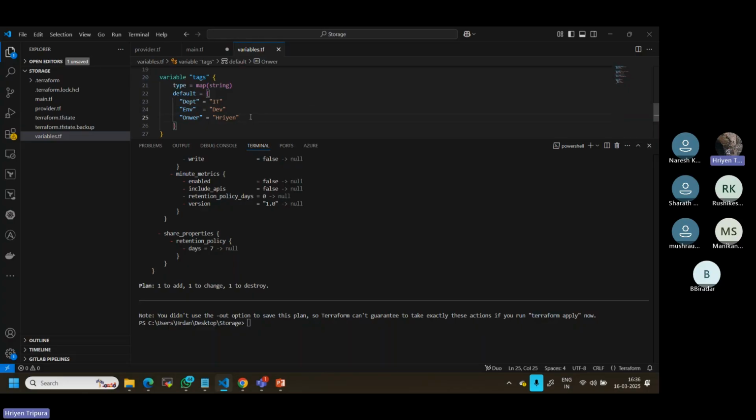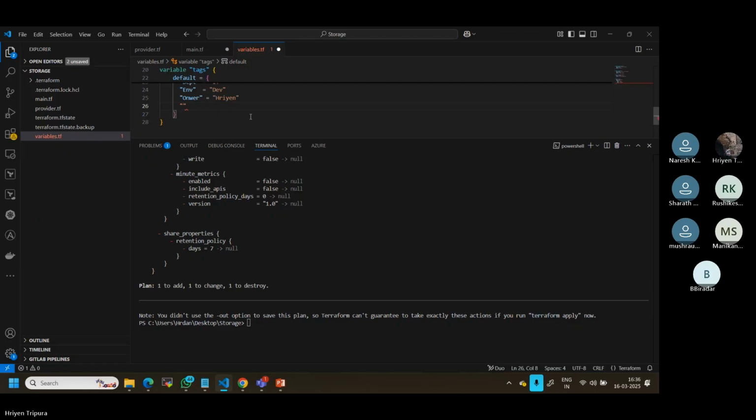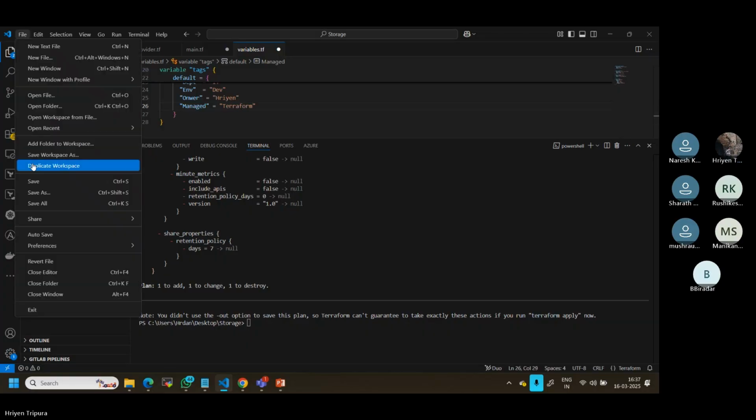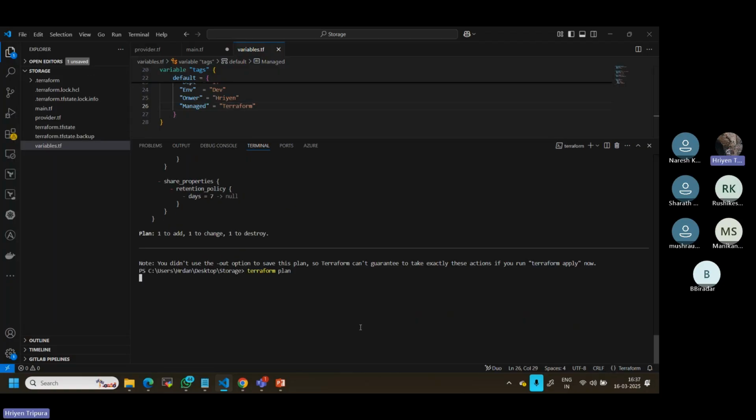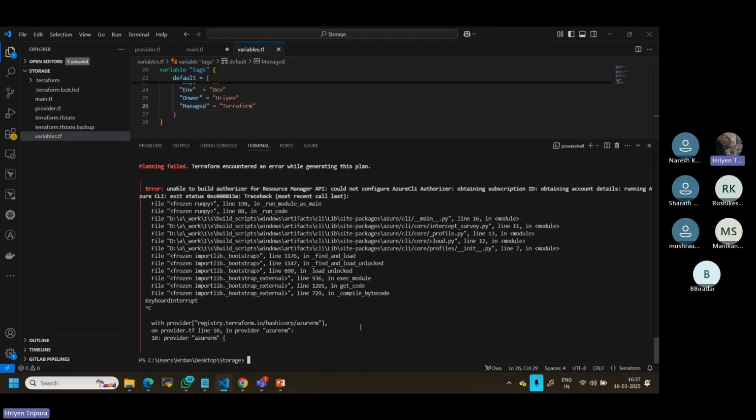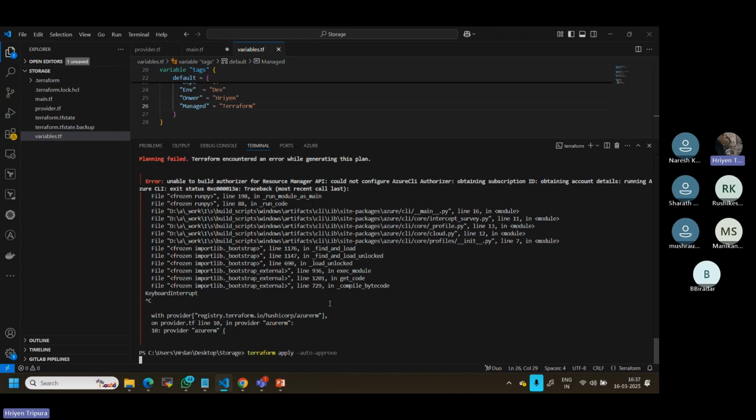Okay, the owner, I think, is a default one. I can add some more. Let's say created or managed by Terraform. Shoot, my bad. I did not create it actually. I was just checking it. I just ran the plan, right? I did not create it. My bad, I have to create it.